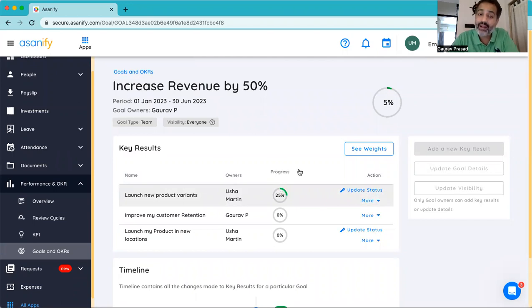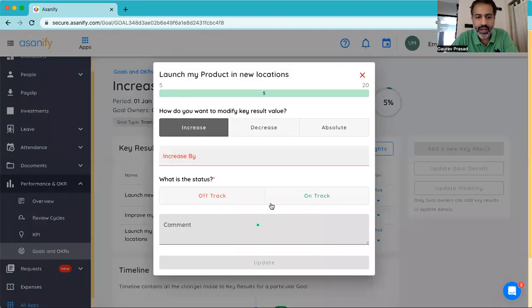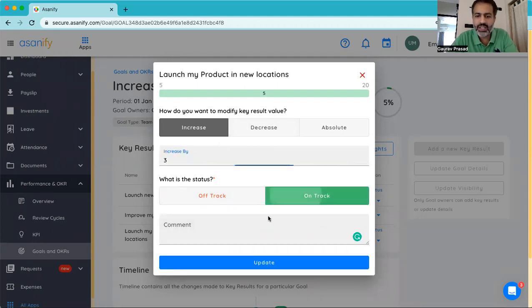And overall at a goal level, it is showing a 5% improvement, because the weightage of this goal is not equal. So while 25% of this key result has been achieved, my overall achievement of the goal is still 5%. Similarly, let me update another one. Let's say I want to launch product in my new locations, 5 to 20. After a month, I have said that, okay, now I've launched 3 more locations. I'm on track.